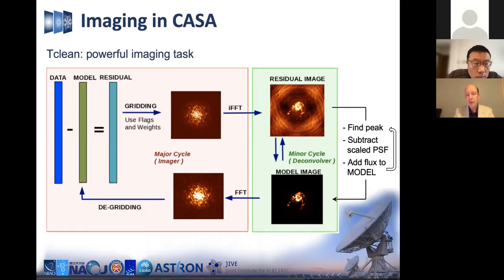And the way CASA works, the way tclean works, is that from time to time it takes that model image, does a Fourier transform back, grids it back to a visibility data set, which is then subtracted from the data and you get a residual data set. And then you continue in this major cycle, again a set of minor cycles to deconvolve.